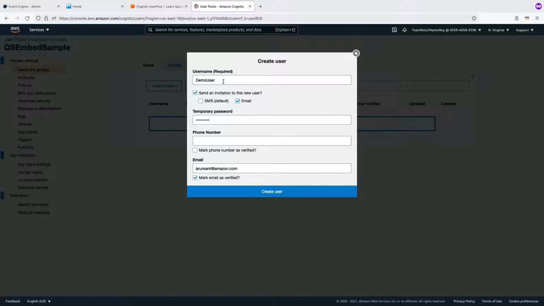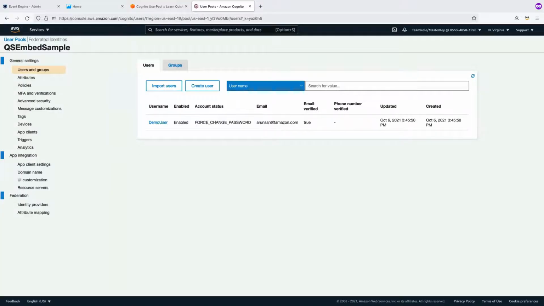So I have the demo user as the username, I have email invite, I have a temporary password set up. For phone, I haven't put anything, I have unchecked the mark phone number as verified, given my email and marked email as verified. With that, I'll click create user. So you should see the user getting created here. And with that, we complete that first step of creating an identity provider user pool using Cognito.